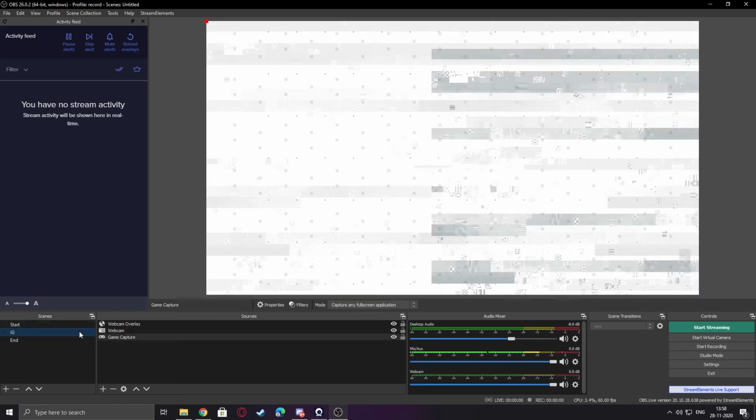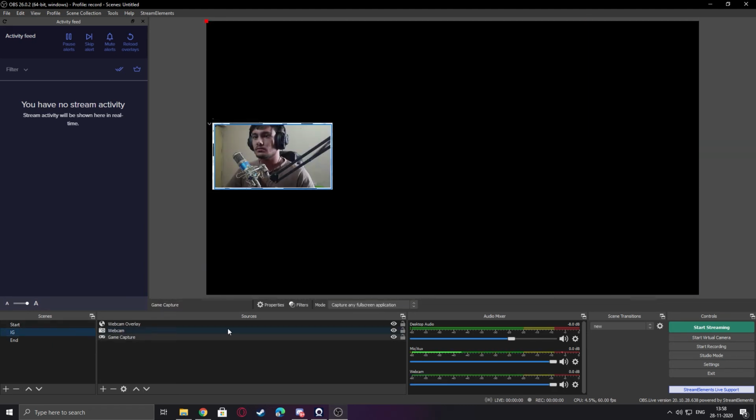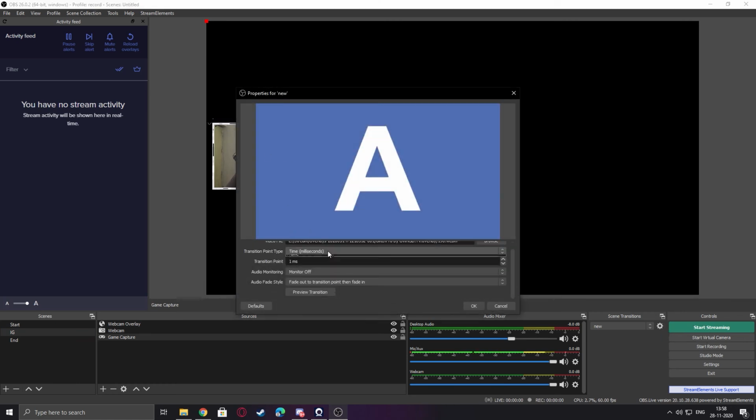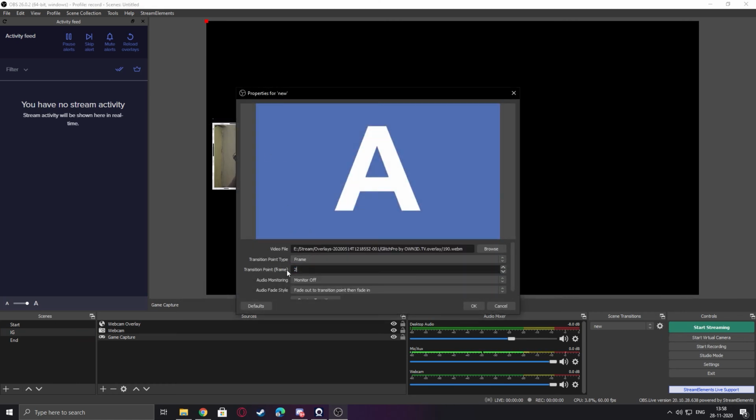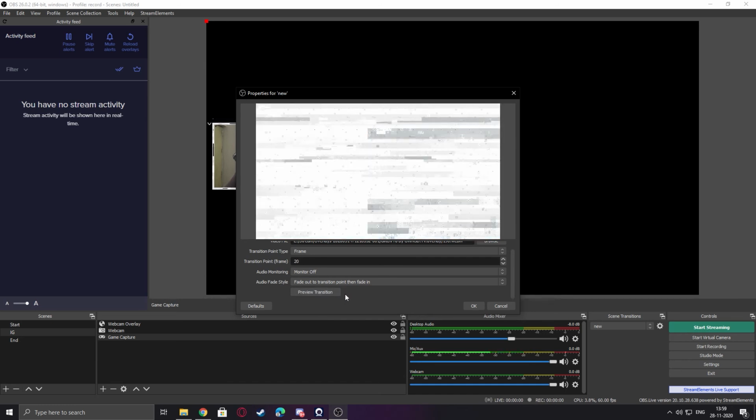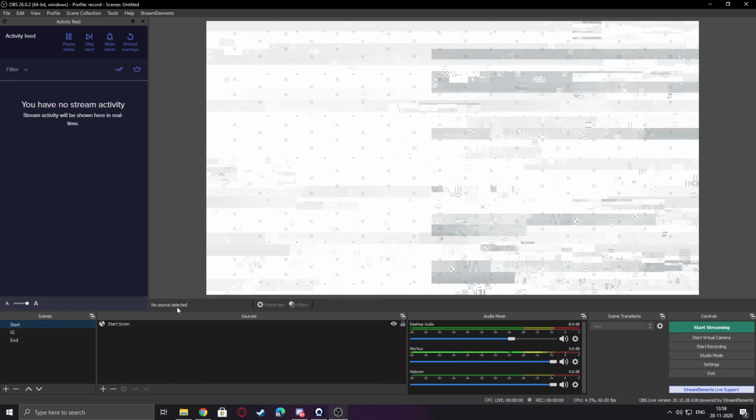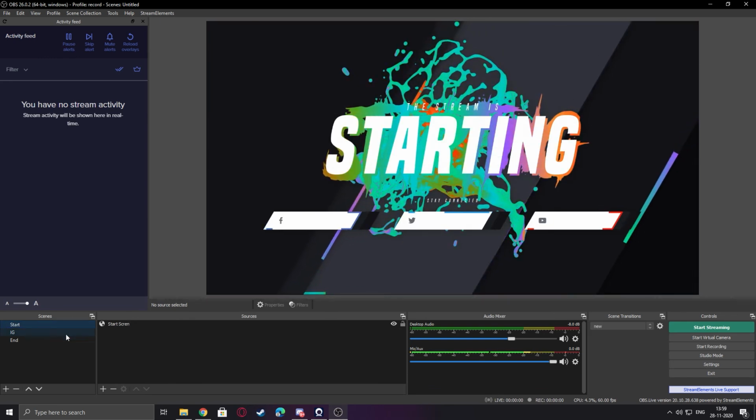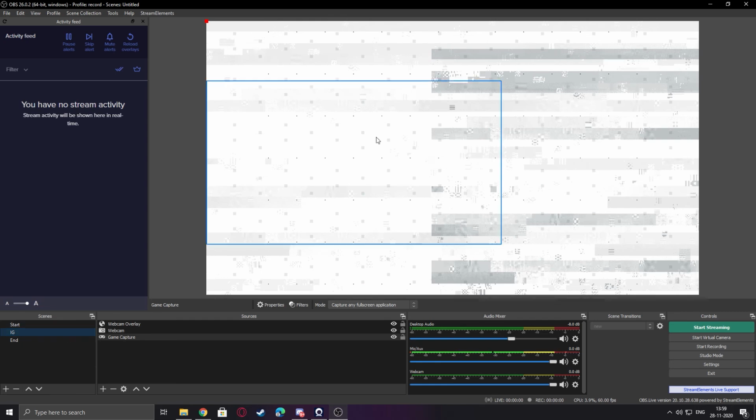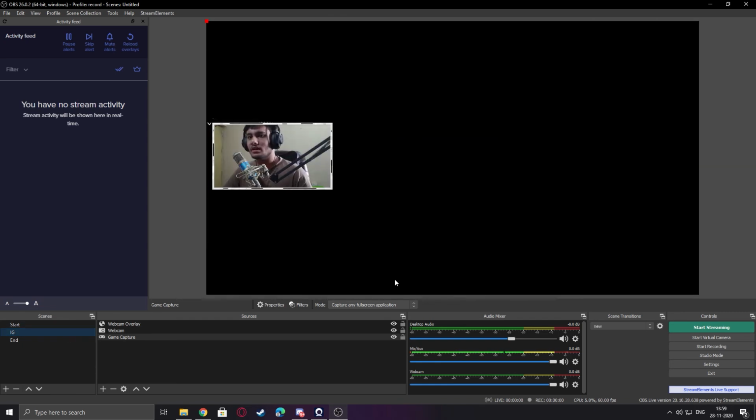Now this is how your transition will look. If it's too long, you can just go to the settings, properties of it. I prefer to do it by frame, 20 frames maybe. Yeah. So now this is the stinger transition. I am not going to use this anyways. So if you change your scene now, a stinger transition will come. So this is, you can say, the basic of how to set up OBS and stuff.